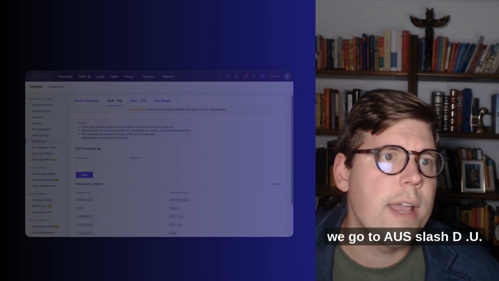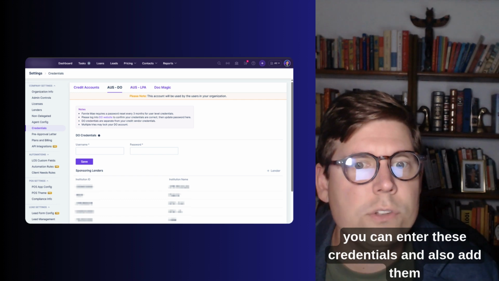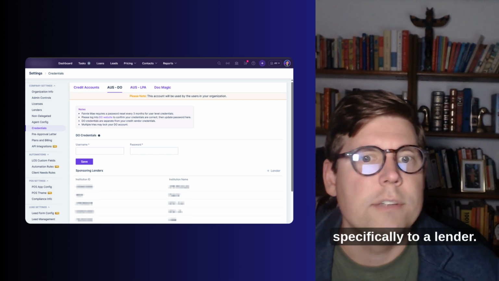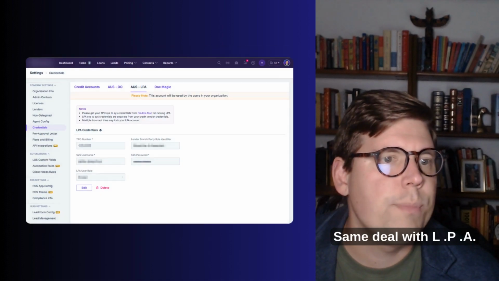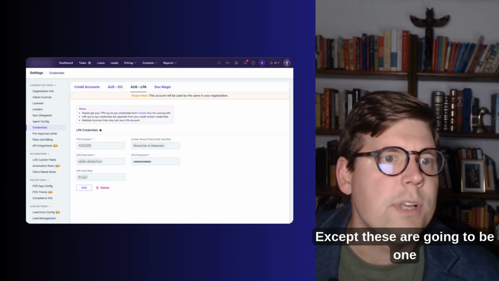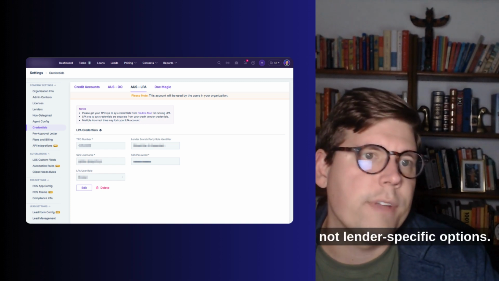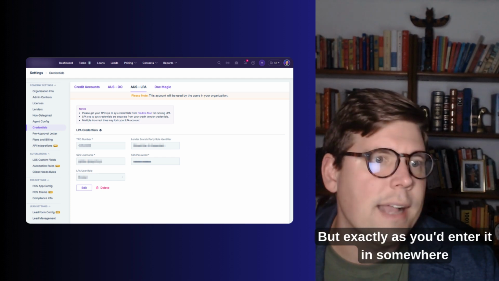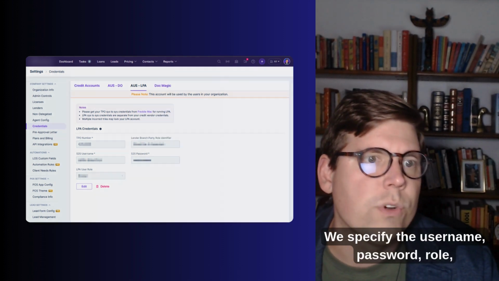Next, we go to AUS/DU. Keep in mind, you can enter these credentials and also add them specifically to a lender. Same deal with LPA, except these are going to be one credential, not lender-specific options, but exactly as you'd enter it somewhere else. We specify the username, password, role.